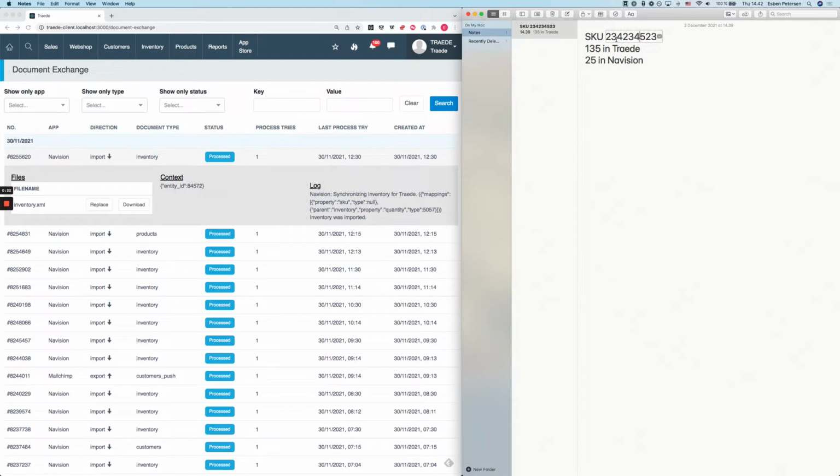So, as an example, I have my account here. And I have this SKU 234234523, where I can see that my inventory in Traede is 135, but it's only 25 in Navision. So that seems kind of odd. And now I want to figure out if this is a Traede issue or is it a Navision issue.